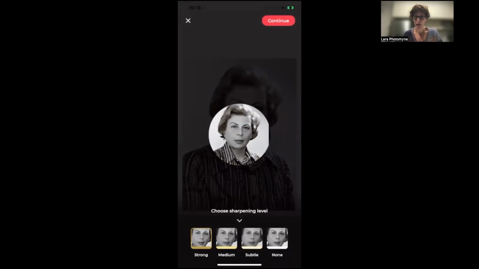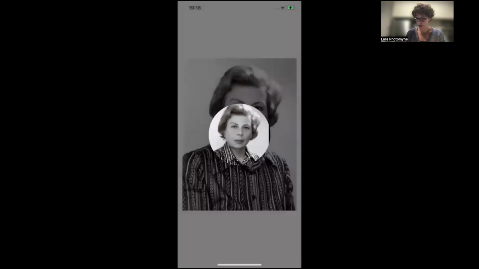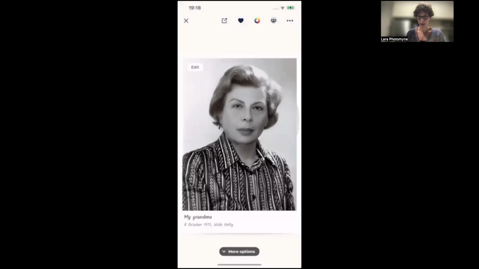You have different levels of sharpness. So you have strong, medium, subtle, or none. I personally am hesitating between subtle and medium. I think I like subtle better. It's a question of taste, of choice. Everyone is different. So I'll choose subtle and I click on continue. So here, the photo is sharpened.